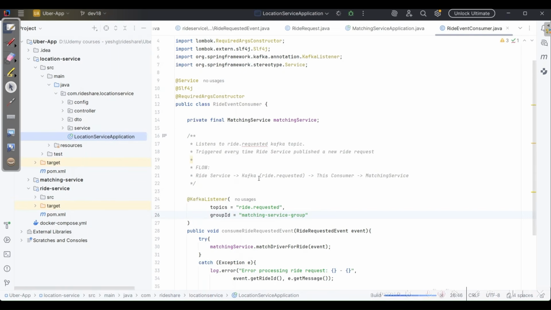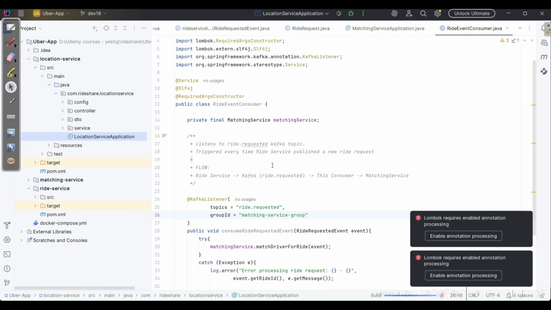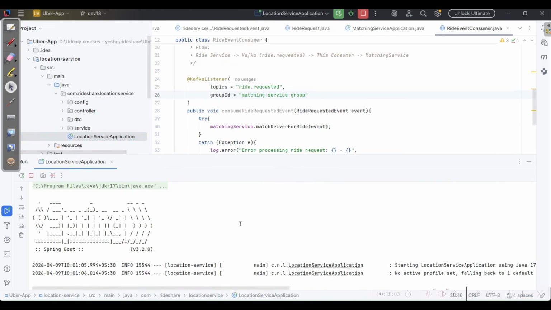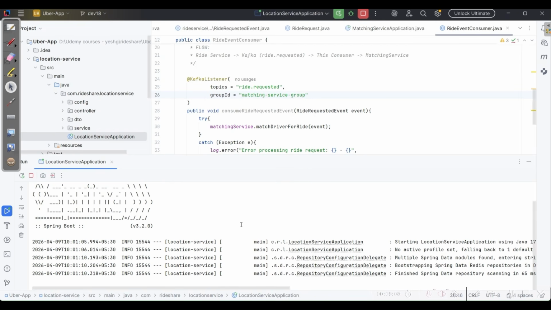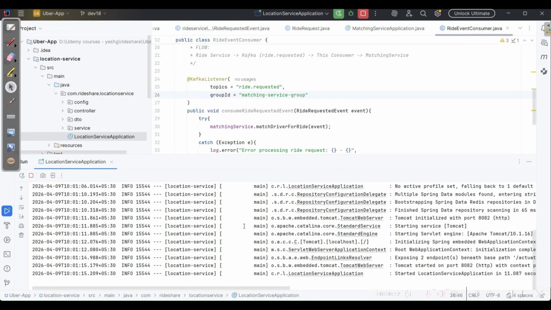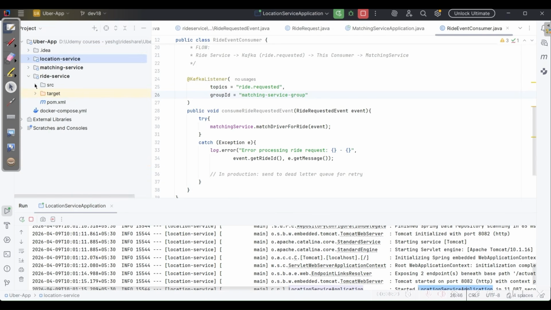Run. Okay, fine, so let it run. Let's wait for a few seconds. Yeah, on port 8082, the location service application has started. Okay, now let me start my Ride service.